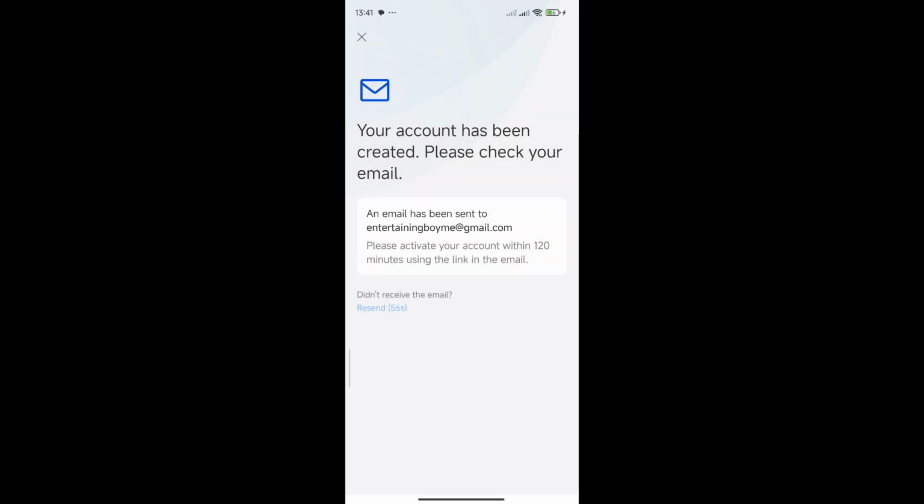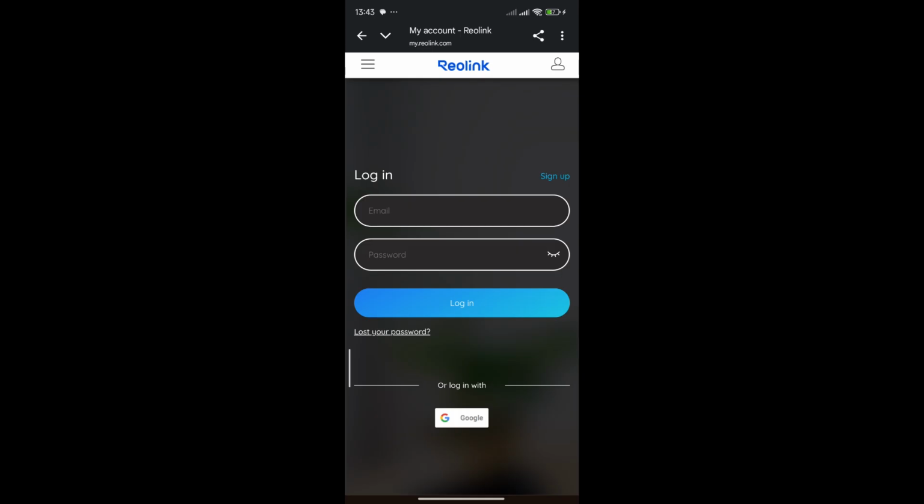Now make sure to activate your account and verify your email within 120 minutes. So you can just simply head towards your mail app and verify it. And that's it. Once you have verified your email, you should be directed to the login page to the browser, and now you can just head back to the app and log in itself.